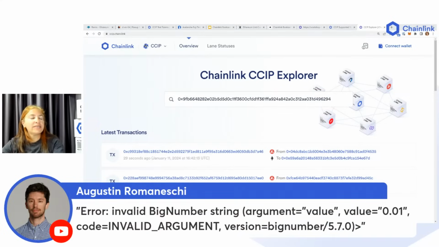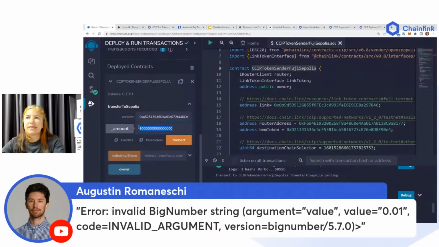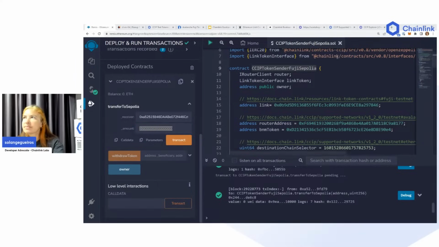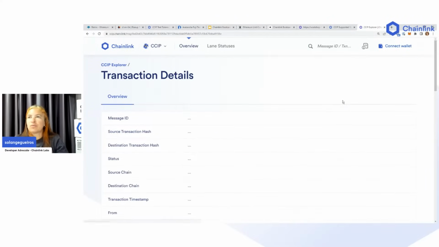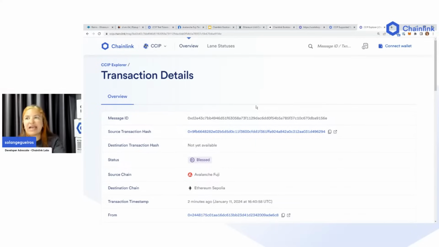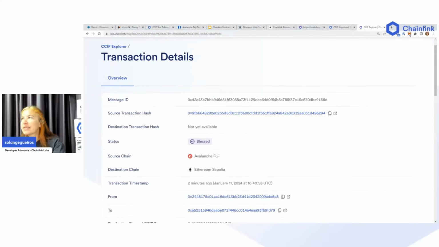Augustine, Solidity doesn't know commas or dots. You must add this in the way that I did. Look how I did it. You cannot put a dot here, okay? And on the CCIP Explorer, I will search my transaction. And here we are. My transaction is on the Explorer.